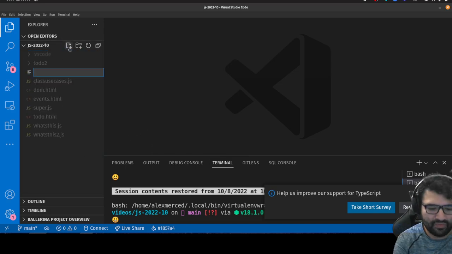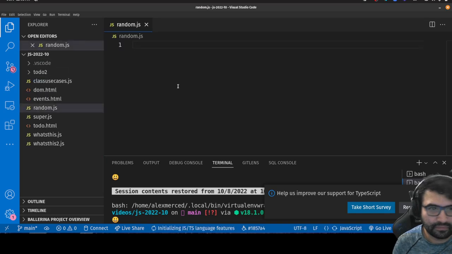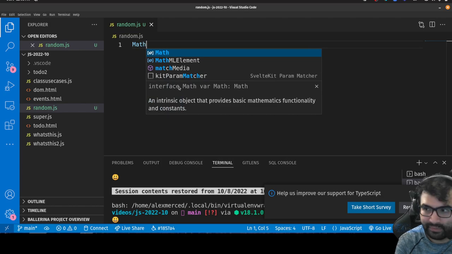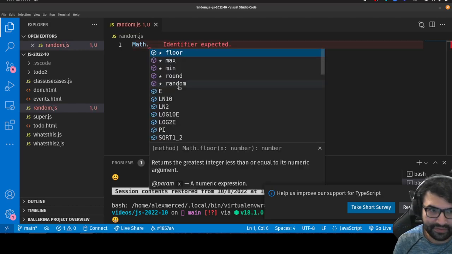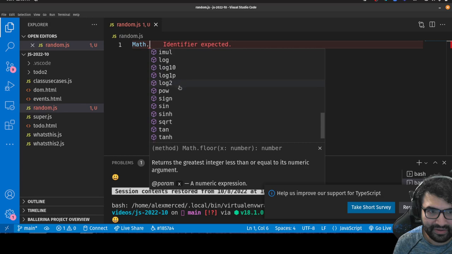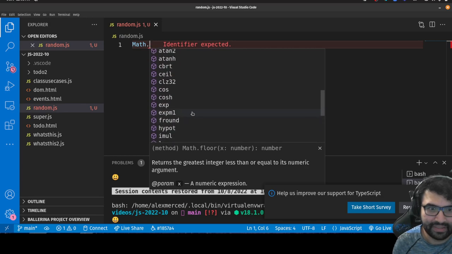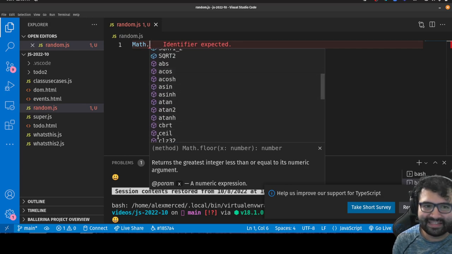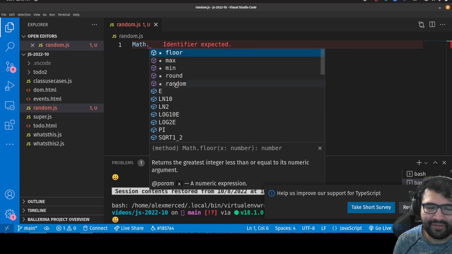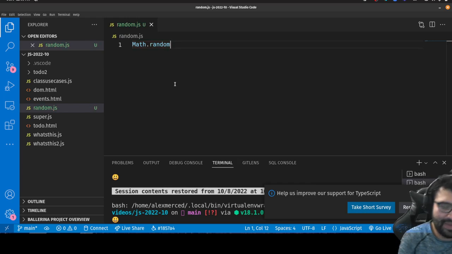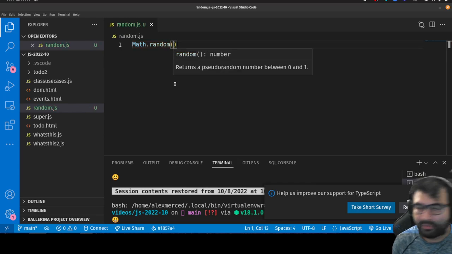So I'm going to make a new file, random.js. And let's just talk about this Math object. There's a Math object built into JavaScript that has a bunch of different math functions to do all sorts of different math stuff. It's been a while since I've done any kind of calculus or algebra 2, but the important thing here is we have random. What random does is return a number between 0 and 1.